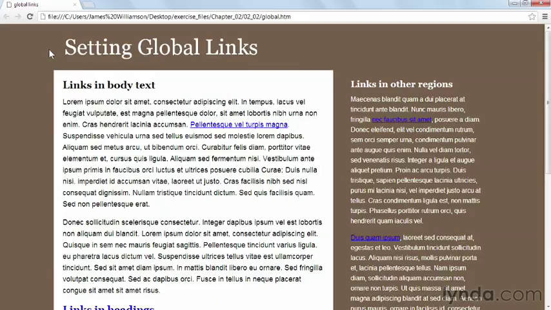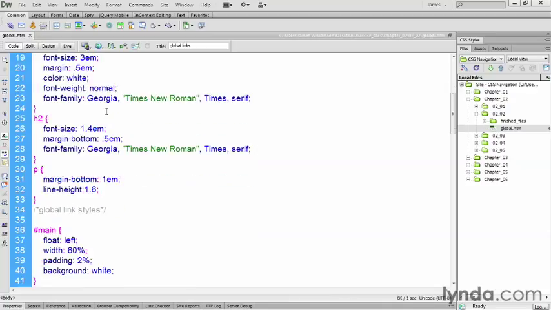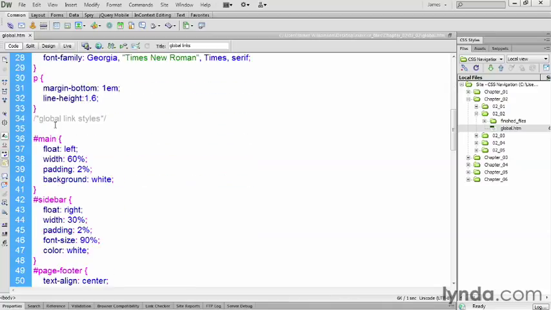So a lot of people like to take that focus pseudo class selector and, as a global link style, go ahead and just apply default styling for it. And so that's the first thing that we're going to do. So I'm going to switch back to my code editor, and here I have the global.htm file open as well. I've got some basic styling on the page here, and I want to go down to about line 34 in my CSS, and I can find my global link styles there.